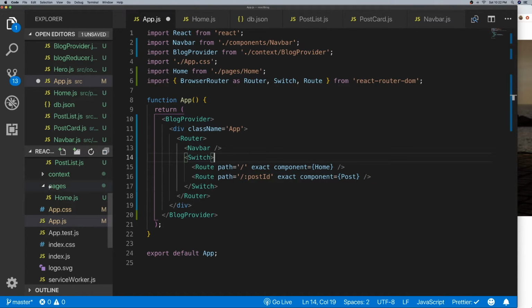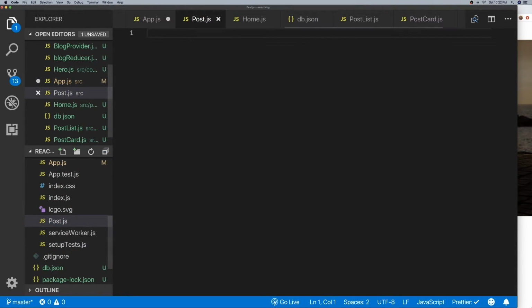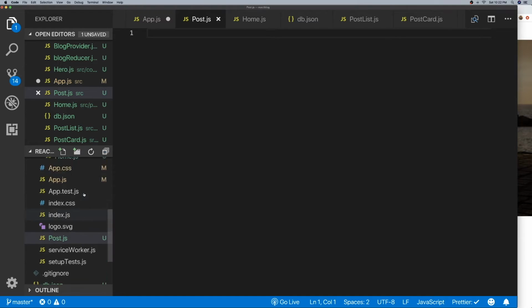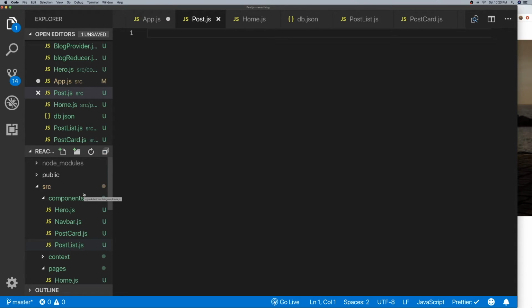So let's go ahead and create that post page component. We'll do post.js. All right. Okay, so actually before we do this, I want to create some functions in our context to make sure we're getting the actual post data.